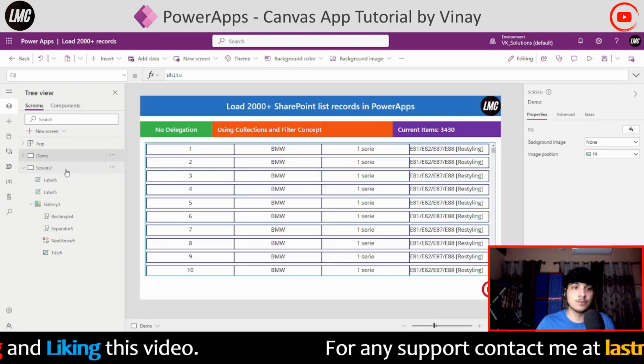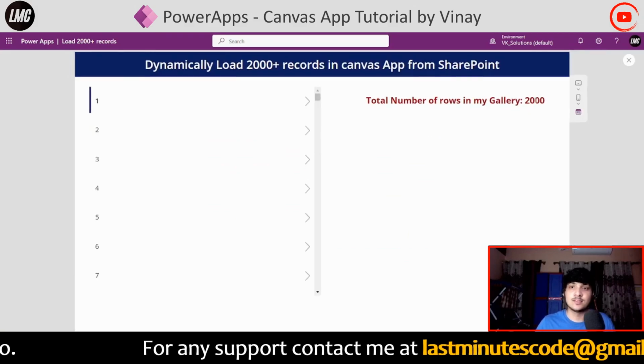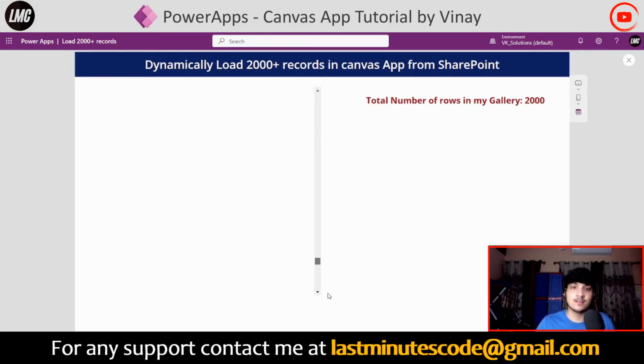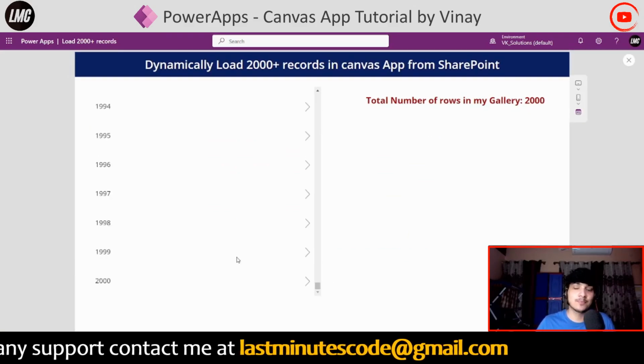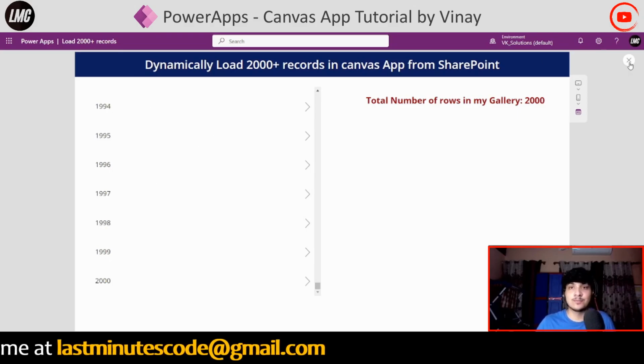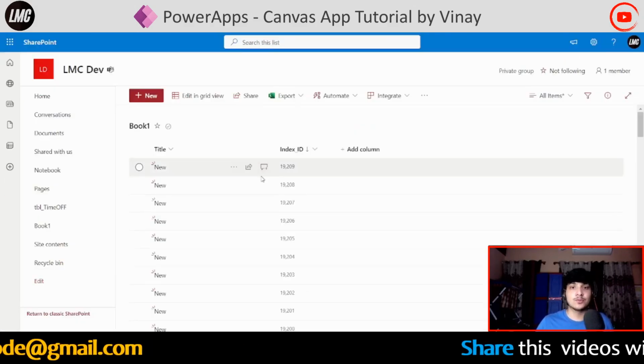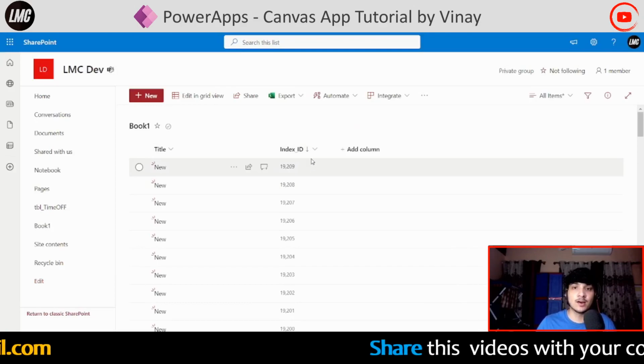But as the data increases, the performance will automatically go down. Okay, so I change it back to 2000 and see, it changed back to 2000, right? And let's see, it contained 2000 records. Yeah, but what about my 2001 till 19,000 plus records? How do I get that? In the last video I also told you how to do that.